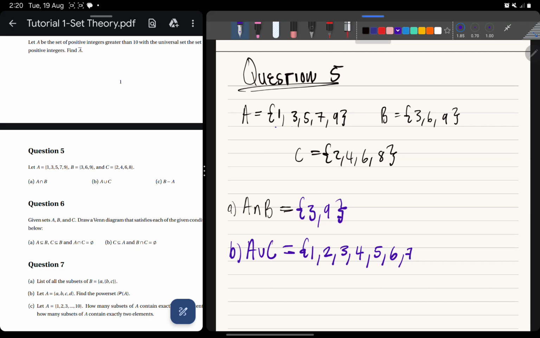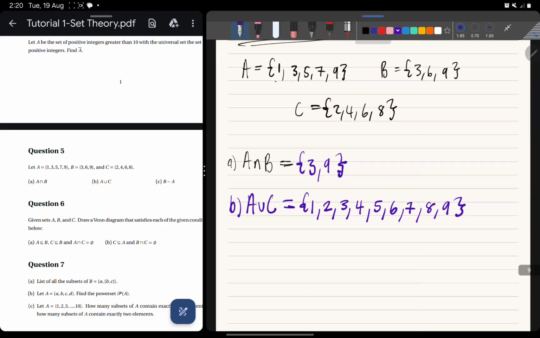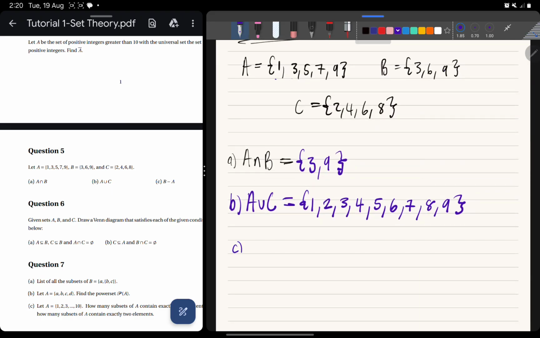7, is it in A or C? Yes, it is in A, you put it. 8, is it in A or C? Yes, it is in C, you put it. 9, is it in A or C? Yes, it is in both, you put it. So you can now close. This is going to be A union C. Then we are going to have the last one, which is B minus A.